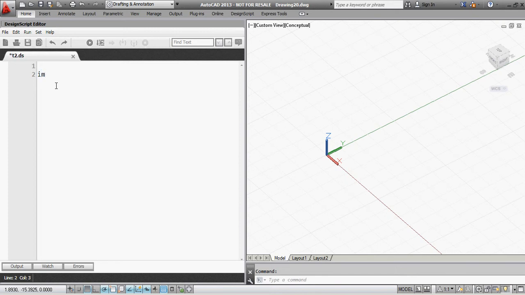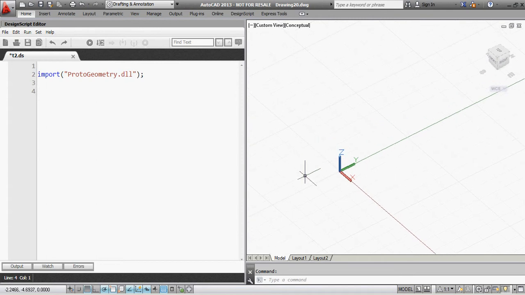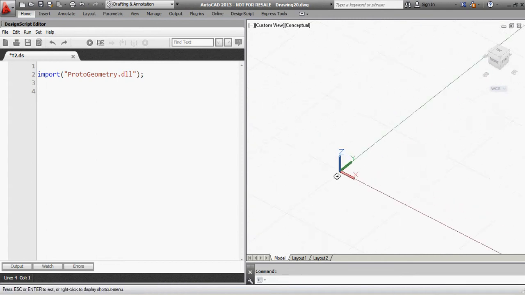Like most geometry functionality, we begin with import ProtoGeometry.dll. The most fundamental unit, the fundamental type in DesignScript, is a coordinate system, which represents, as you can see here, position in space, as well as x-axis, y-axis, and z-axis orientation, as well as rotation and scale on an object.